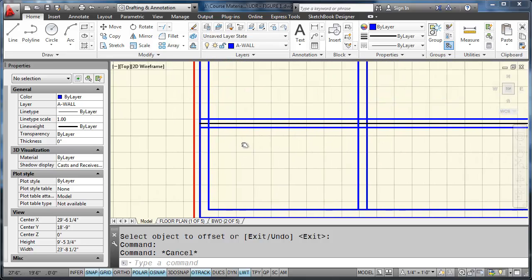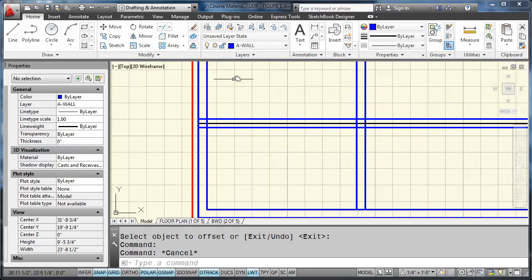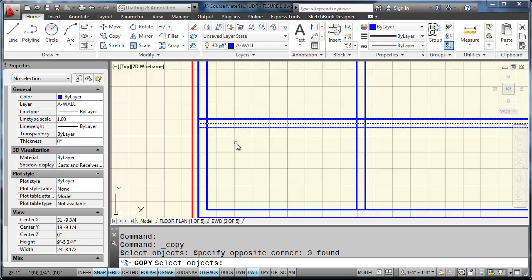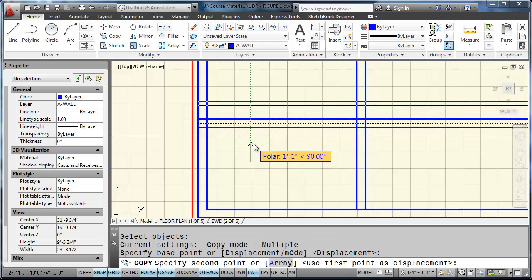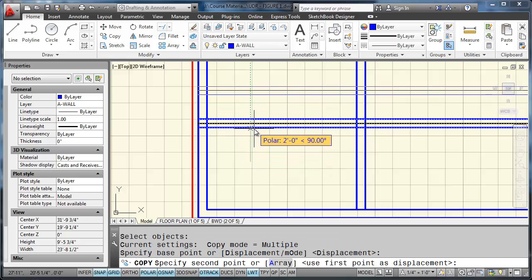dimensioning. The next step is to locate the wall between the bathroom and the kitchen, and according to our drawings it's 2 feet above this wall. So use your copy command and copy this wall up 2 feet. So we're going to copy that up 2 feet.